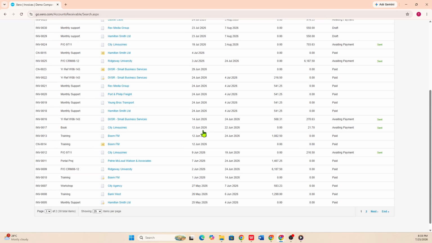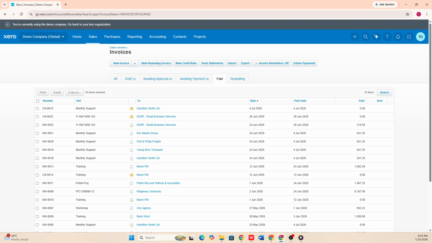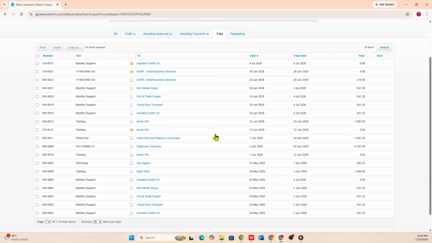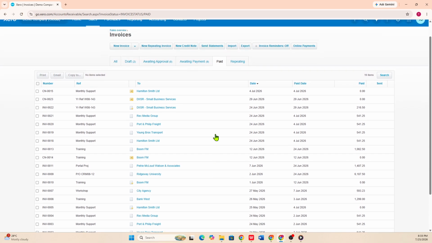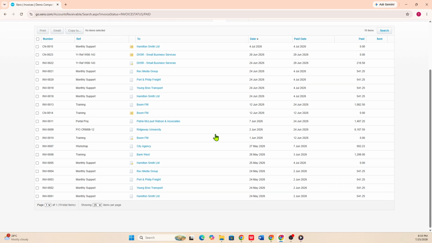After the Invoices page opens, you'll see different tabs that organize your invoices by status. Click on the Paid tab to display only the invoices that have already been paid. This makes it much easier to find the transaction you're looking for. Locate the paid invoice you want to work with and click on it to open the invoice details.